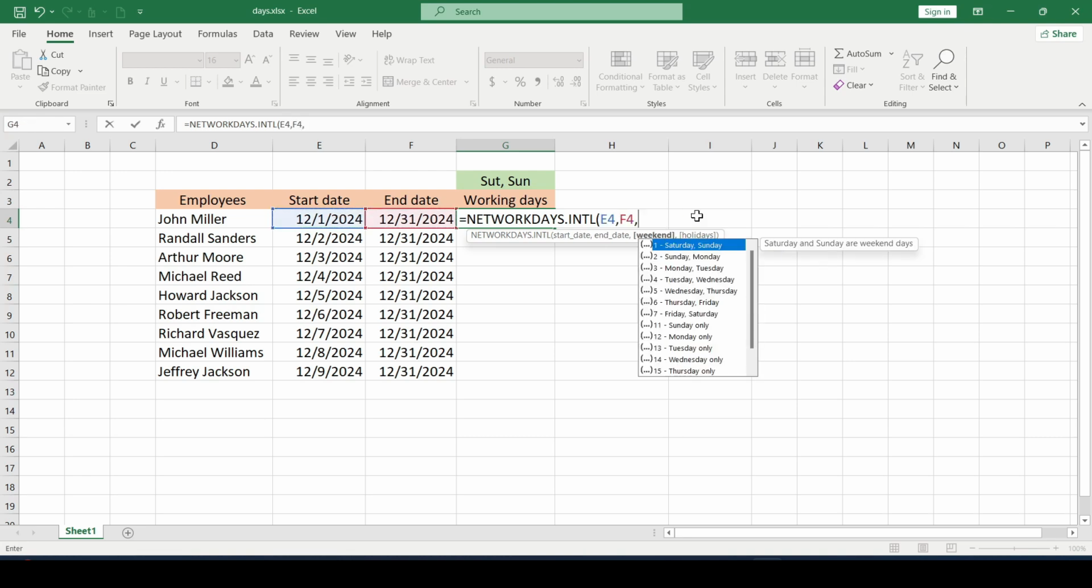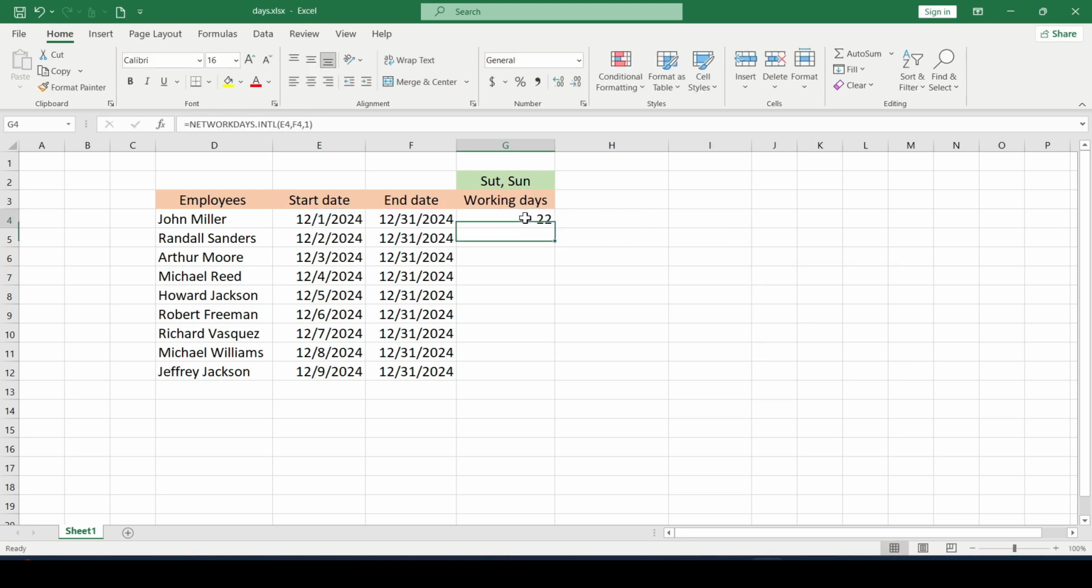Next, as you can see, the numbers indicate which days can be weekends. Numbers from 1 to 7 are double days off, and from 11 to 17, one day off will be indicated. Since our example looks at classic weekends, we enter the number 1 and press enter. And that's how we calculated all the working days in December.